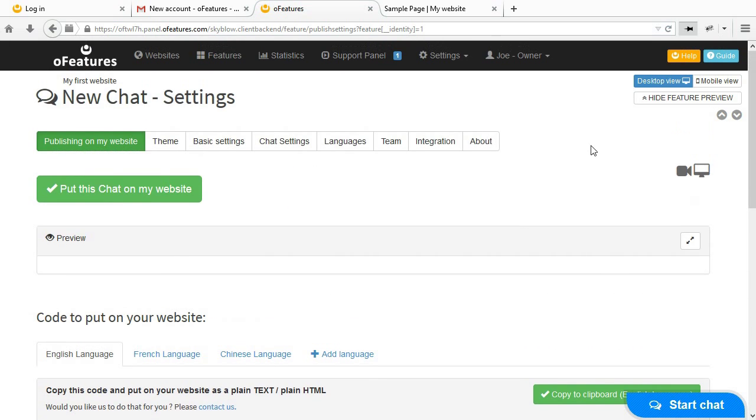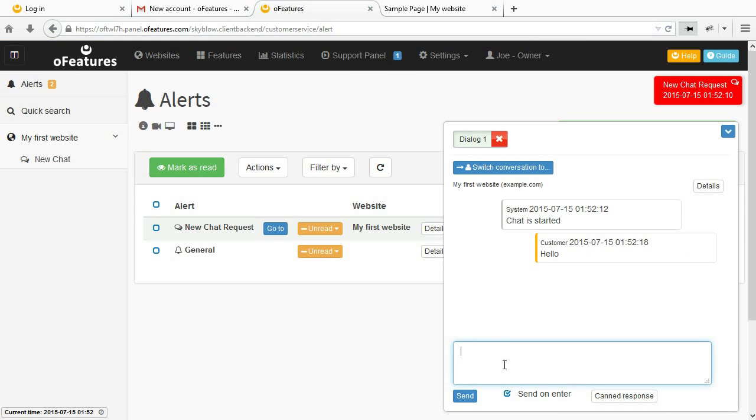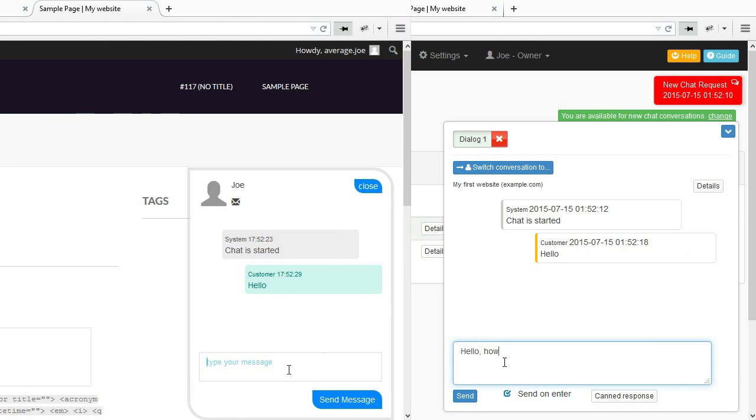Let's have a look at how the chat works. You can communicate with your customers via the support panel. On the left is the customer using your website, and on the right is you, or one of your support team members. You've just created a real-time chat in less than 5 minutes, and it couldn't have been easier.